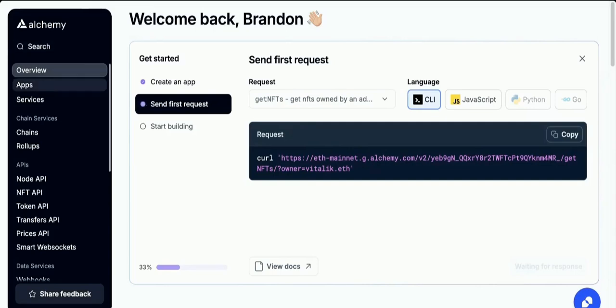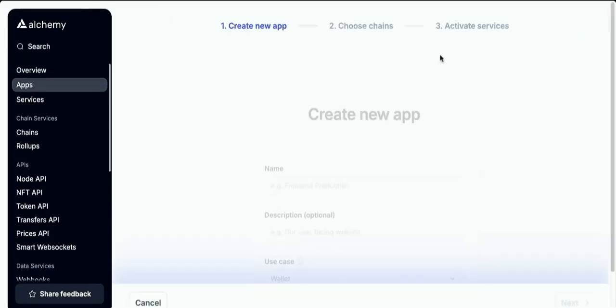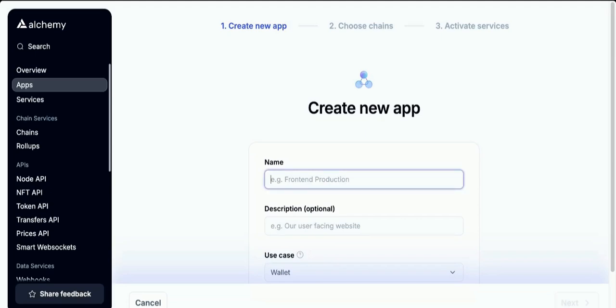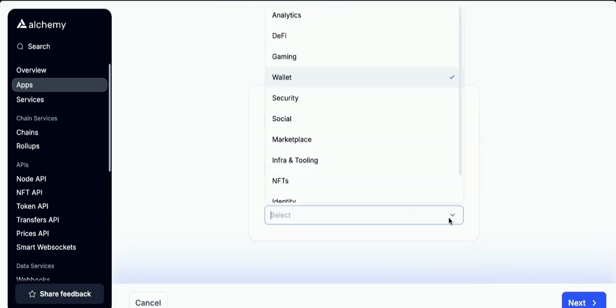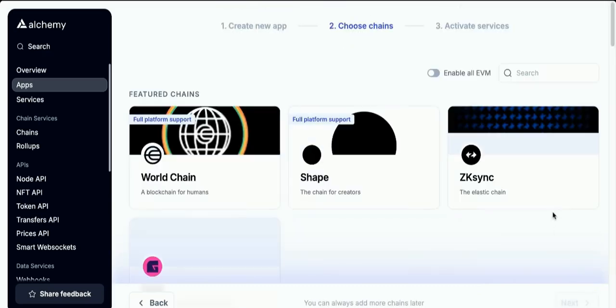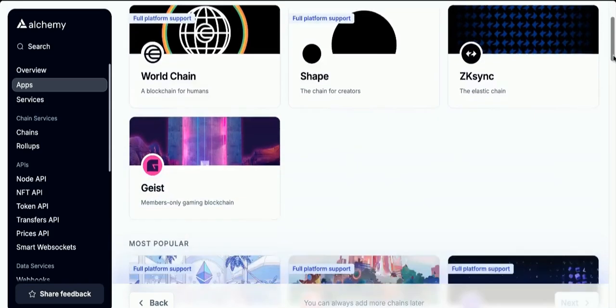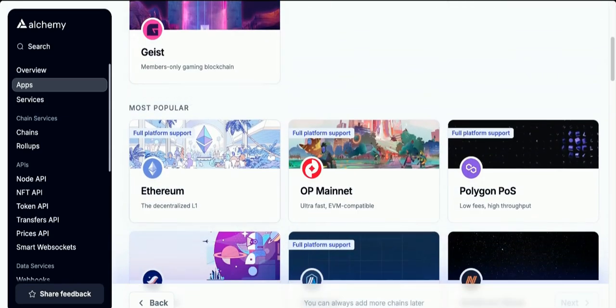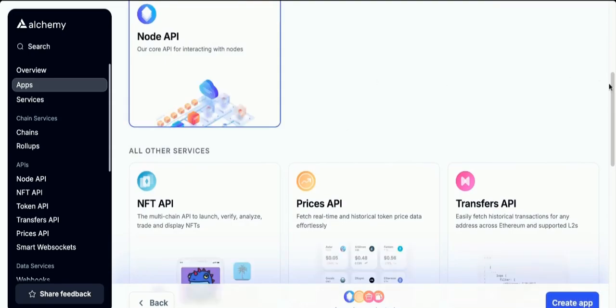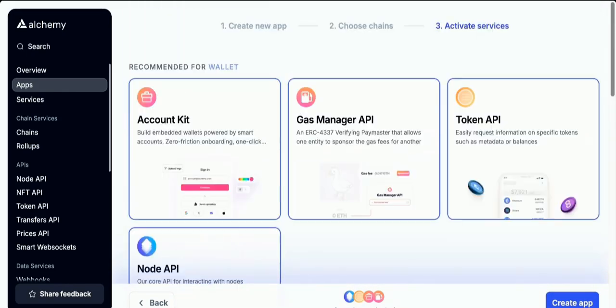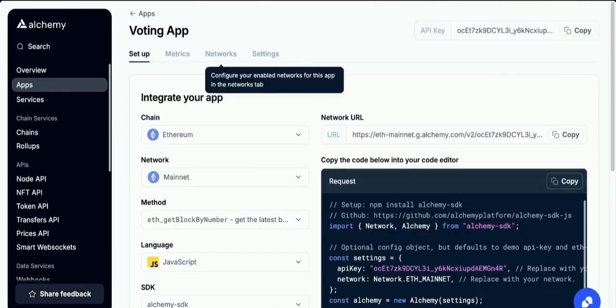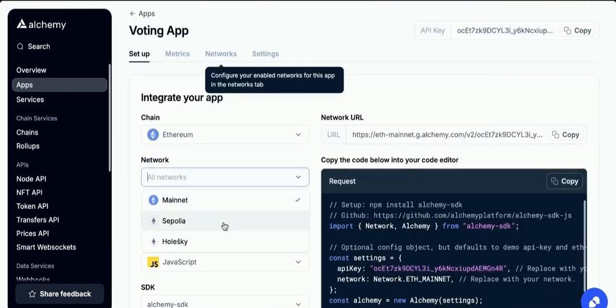I'm going to go to Apps, Create New App, give this app a unique name, Voting App. I'll stick with the default use case, which is Wallet. From here, I'm going to select a chain. That's going to be Ethereum. Click Next. These are extra services. I'm not going to need any of these. Click Create App.